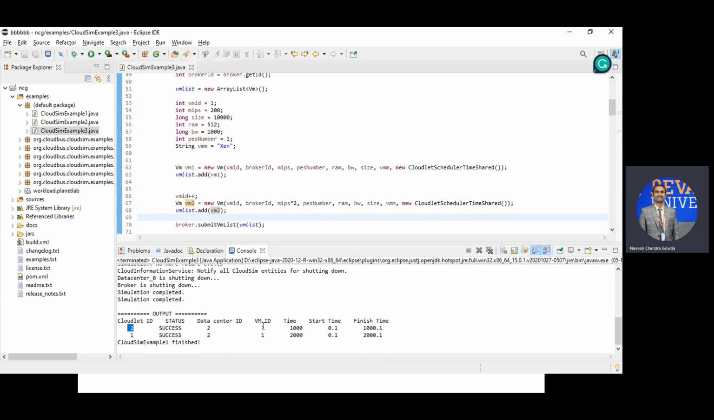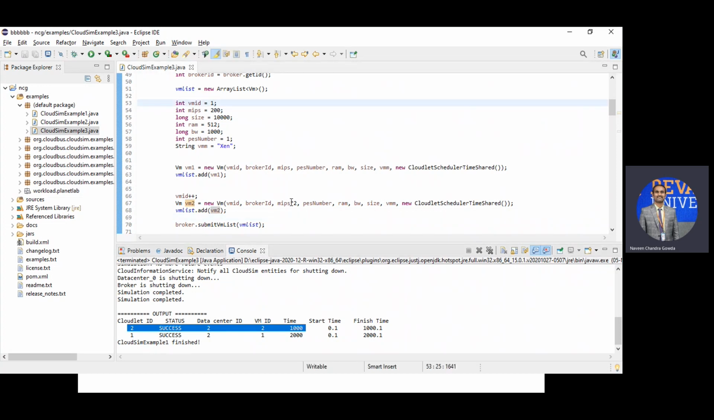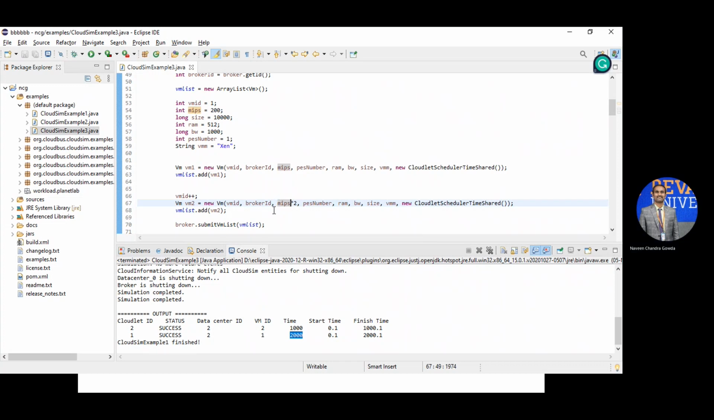Cloudlet 2 is processed by VM2 within only 1000 seconds, whereas Cloudlet 1 has taken 2000 seconds, because VM2 has MIPS of 400 since it is MIPS star 2, whereas VM1 has only 200 MIPS. So it is taking too much time. The second VM has double the capacity of the first VM, right? So then as usual, you can vary the size of your cloudlet and the MIPS of your VMs and check it.